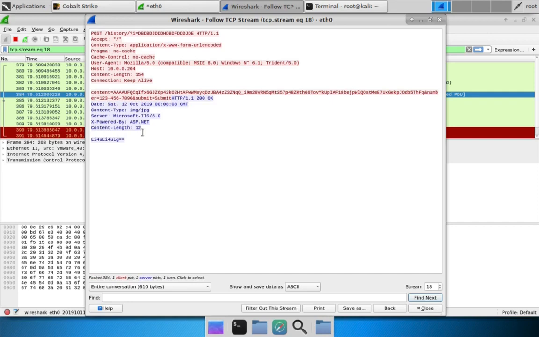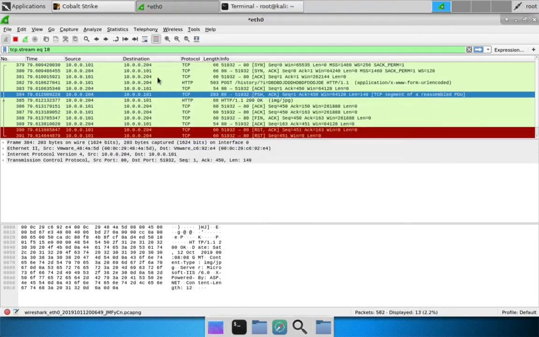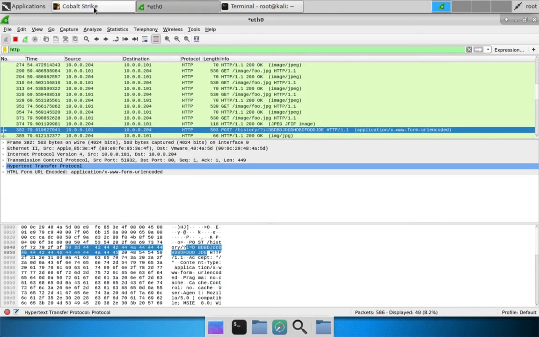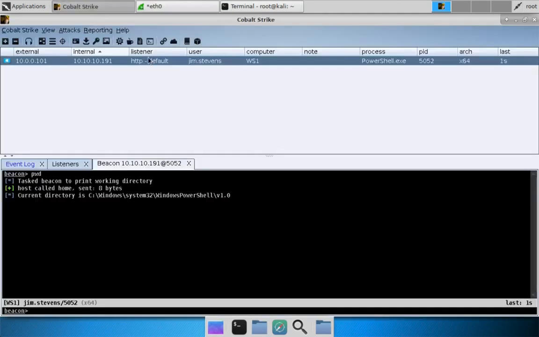It looks a lot like what we saw in C2Lint. Let's hit close. Come back. And I'm okay with this so far.